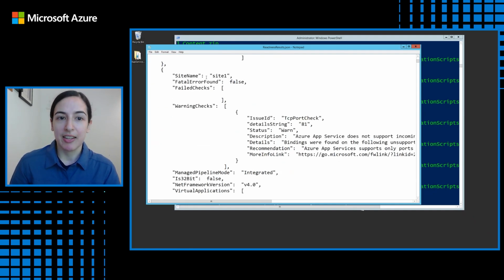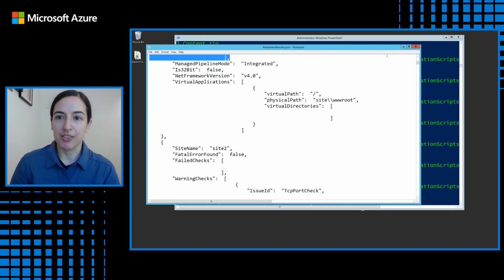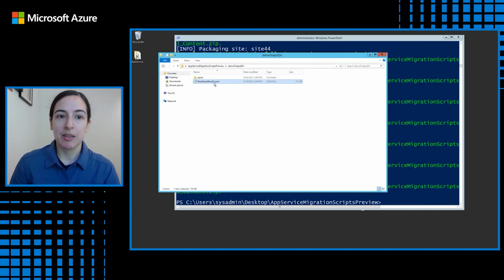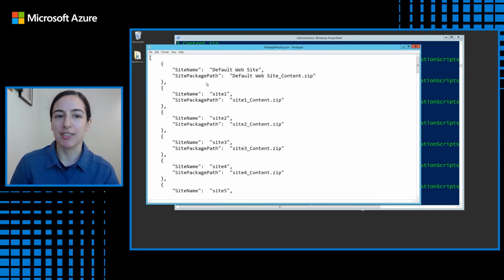I also have a set of another 50 sites. Here's site 1. It didn't have any errors, but it does have this warning. It's the same TCP port check that we saw on the Azure Migrate UI. And that's pretty similar for most of these other sites. So when I passed that to the packaging script, it packaged all of the sites up and created this sort of table of contents or index script of all of the packages that are here.